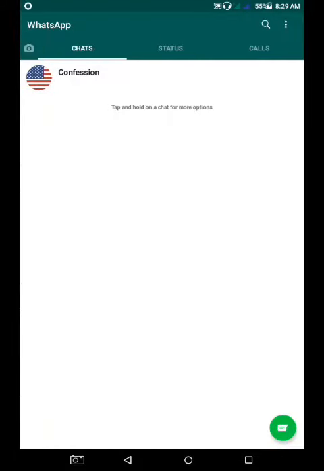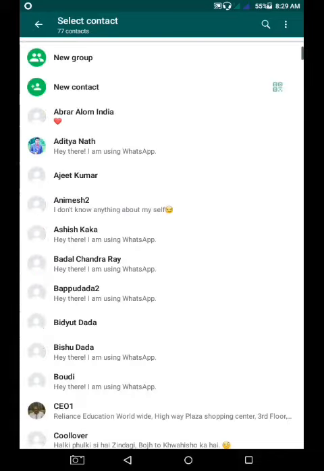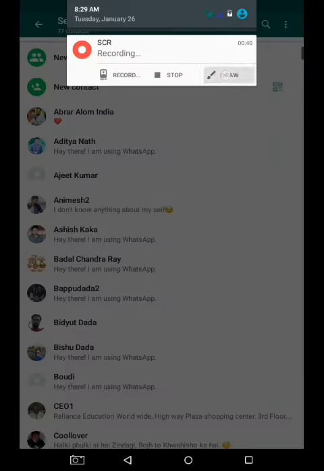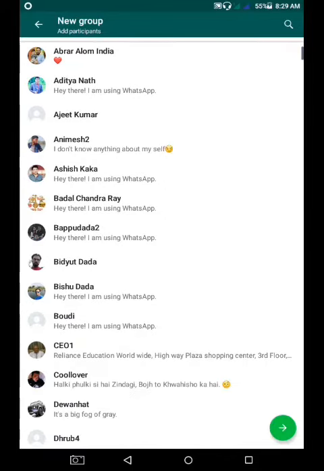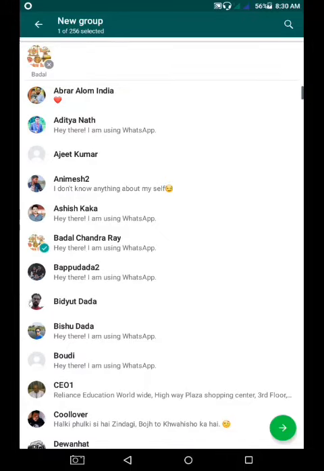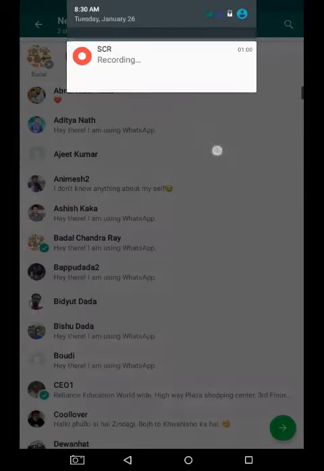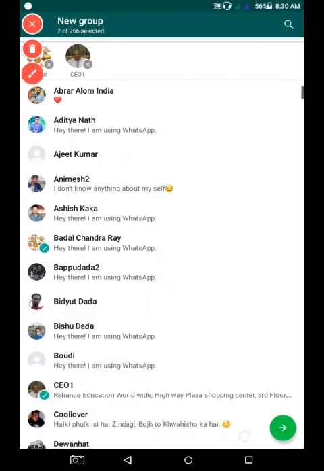Click on that. That logo, that icon will be available in your WhatsApp. In WhatsApp, click on new group. Then you have to add new members. They want you to add new members in this group. Then click on this and then this. See, I am adding these two persons and click on this arrow icon.